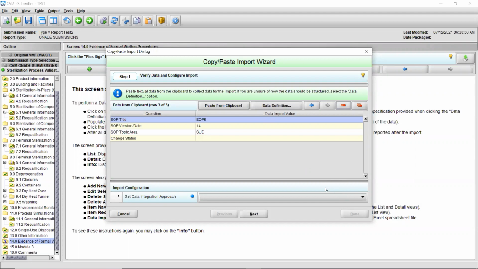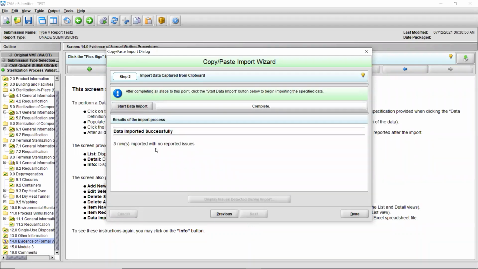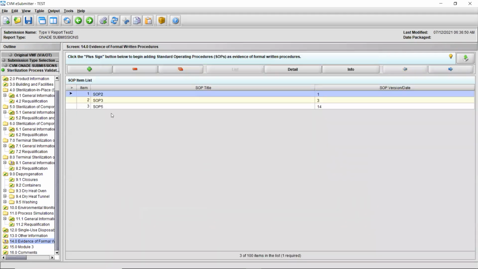In this case, we will just select replace existing data for our data integration approach. And then click next and start the import process. Our 3 rows were imported. And when we click done, we can see that SOP2, SOP3, and SOP5 were all imported.